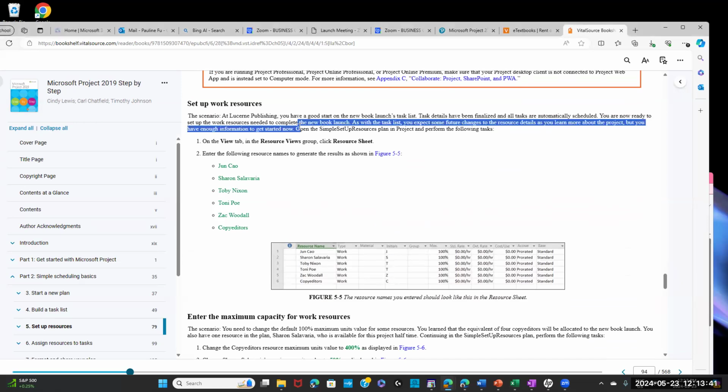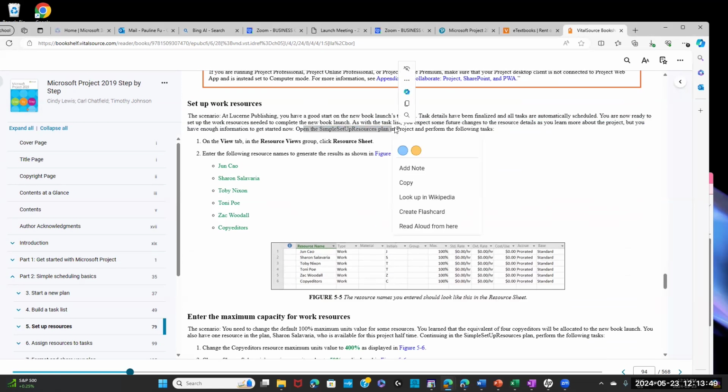So you are asked to open simple setup resource plan. I also have the physical textbook. So to open that file, remember you need to go to Windows Virtual Desktop. Go to Windows Virtual Desktop.